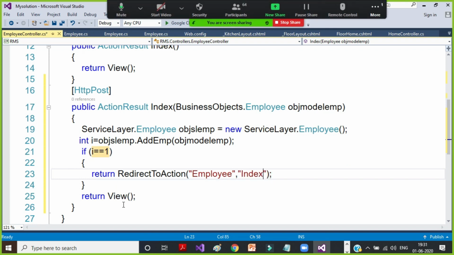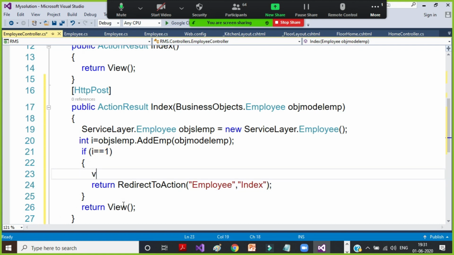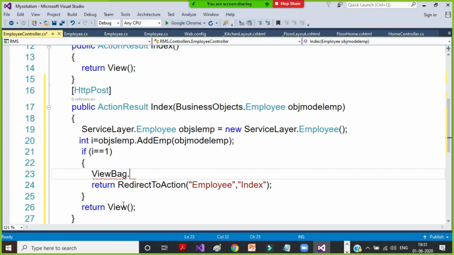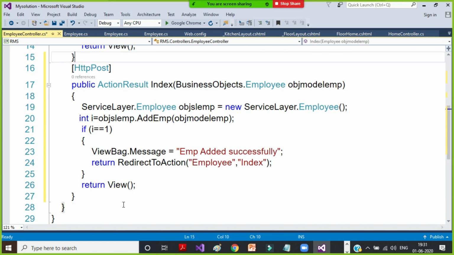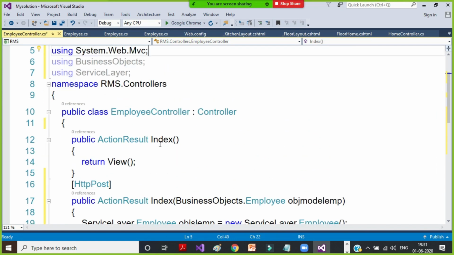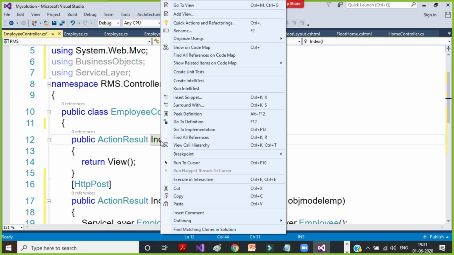Is it clear? And again I want to store the message. I will take one message: ViewBag dot message is equal to employee added successfully. Is it clear? This is my code for the controller post method. And here I want to create the view. How to create a view? Right click on index. What to do? Add view.